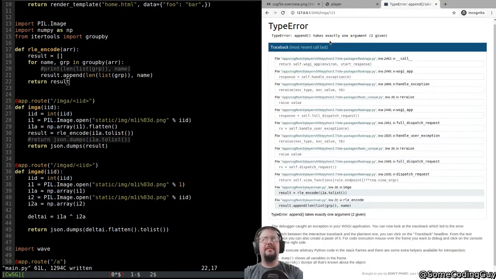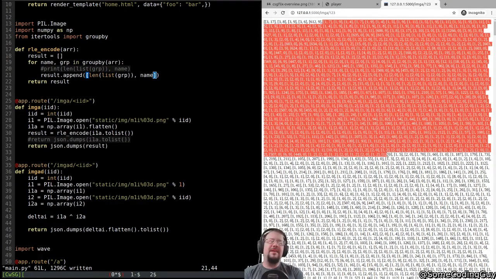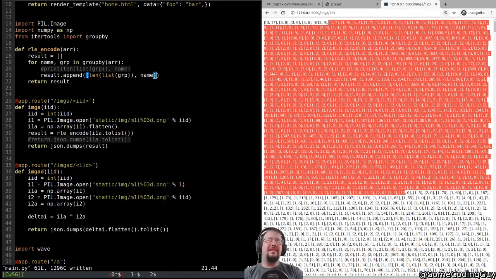Well, we do that, and append takes 1, but I'm going to turn it into 2, because this is actually a subarray here. So I'm just going to append a little subarray. There we go. All right, so it's 3 17s, 3 8s, 3 9s, 3 6s, 12 9s. So there we go. That's our run length encoded.